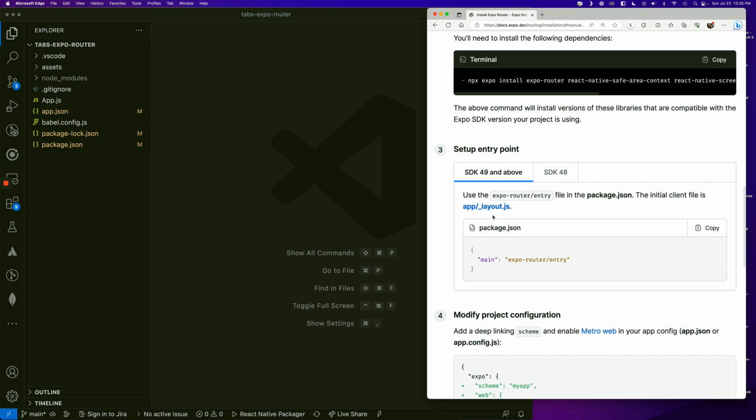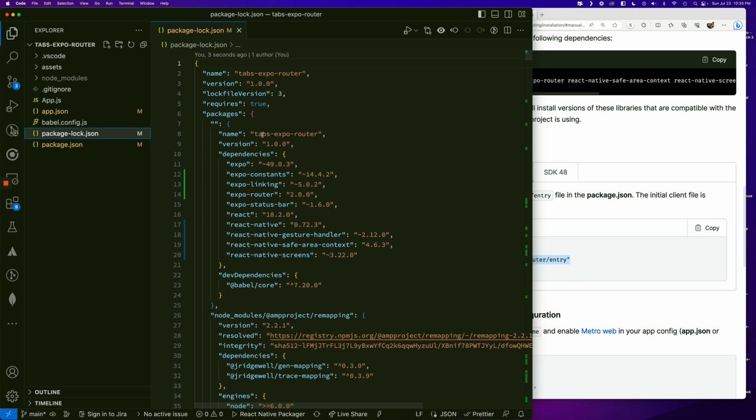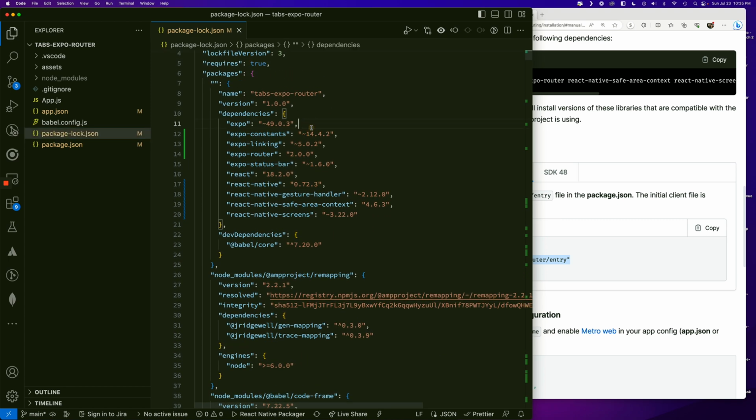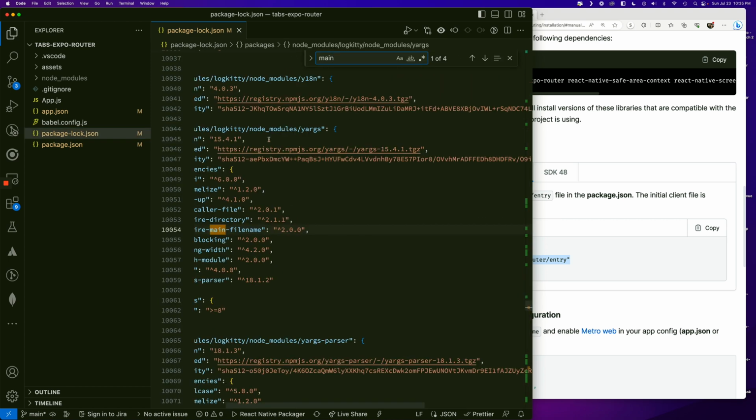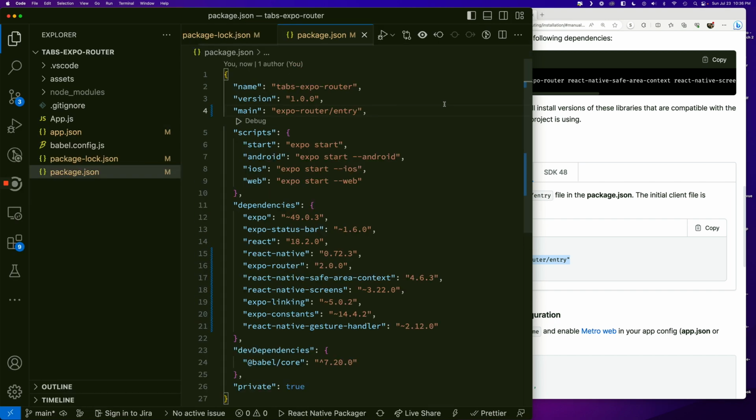Now, for 49 and above, we need to go into our package.json and update the entry point. I think it might have been set, but let's see. So package.json, find main, oh, in the lock file, my bad. Okay, so this needs to be changed. It's going to have a new entry point. Sure, this is big enough. Let's just make this one more size bigger. All right.